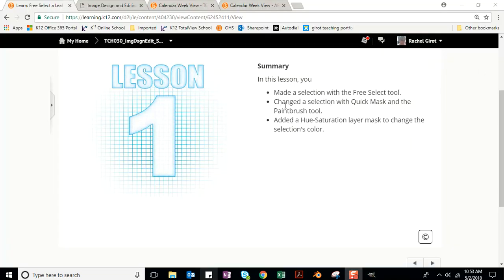Bravo! In this lesson, you made a selection with the Free Select tool. You changed a selection with Quick Mask and the Paintbrush tool. You added a Hue Saturation Layer Mask to change the selection's color.